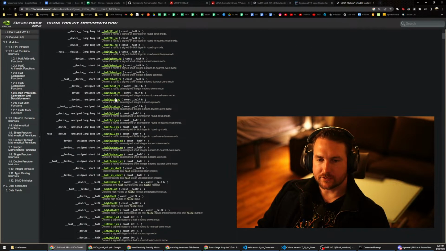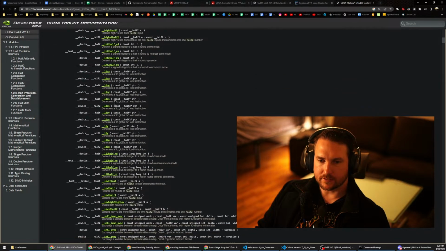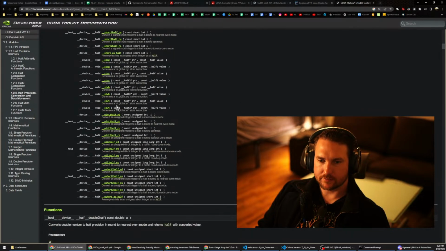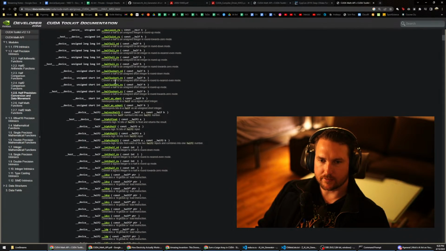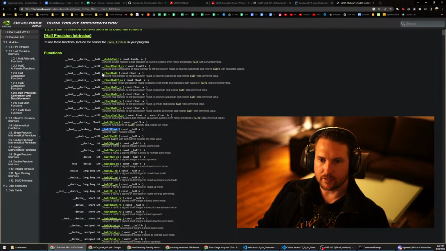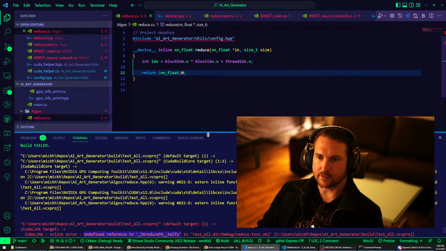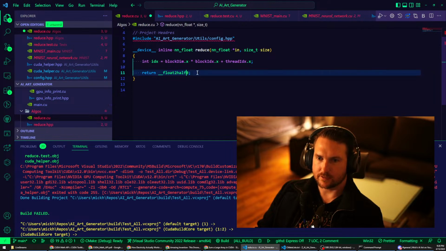Oh, they have these intrinsics for casting. Maybe we have to use these. I don't see a float to half. Oh yeah, here we go. Float to half. Alright, we'll try that instead of the old-fashioned casting.